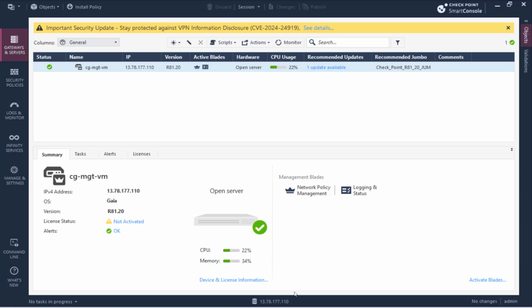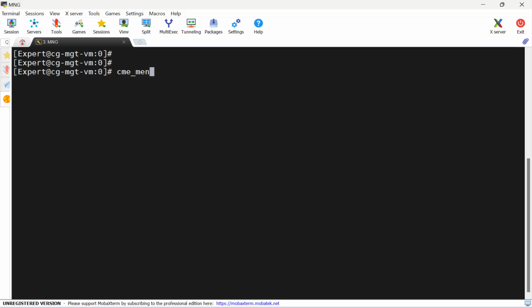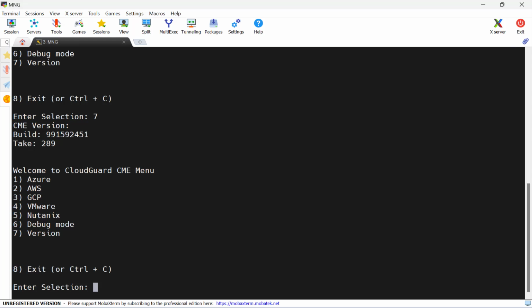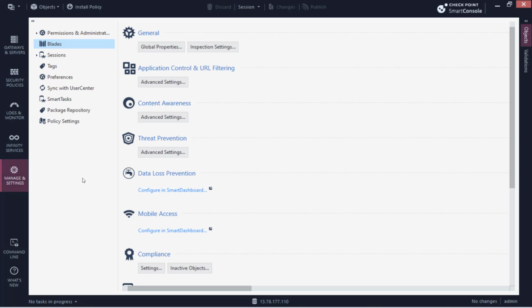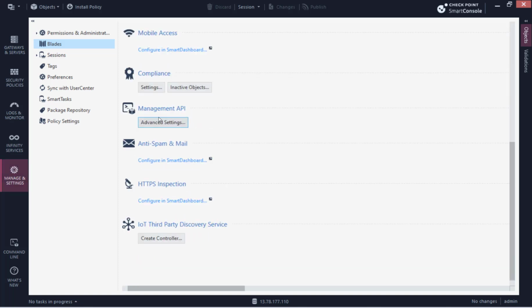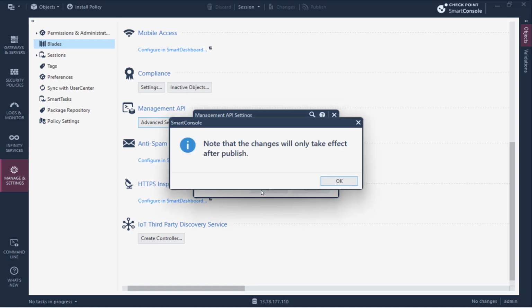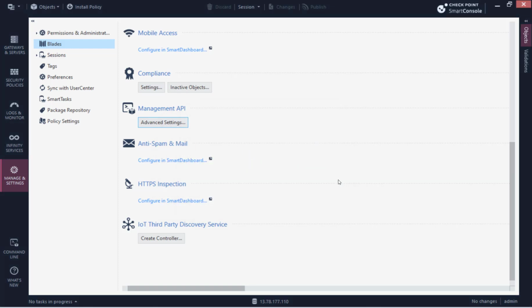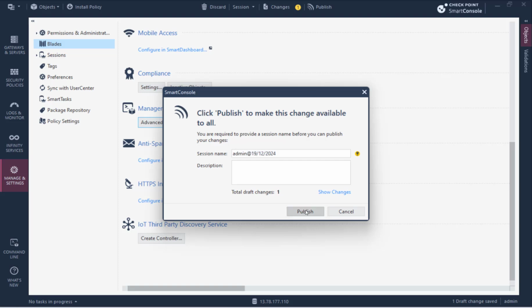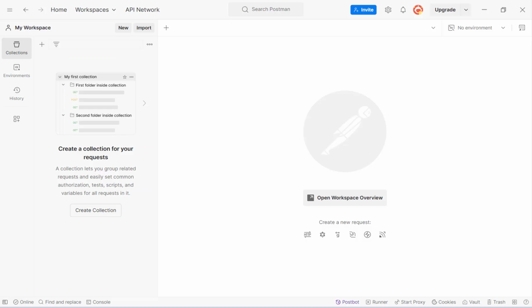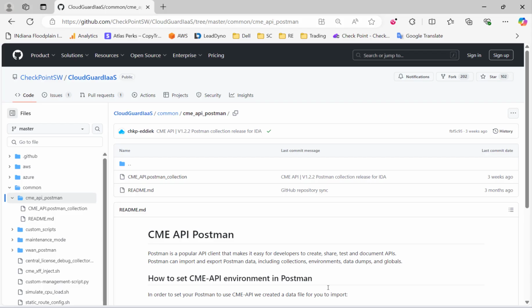In my environment, I already have a Checkpoint management server with the latest CME package version 289. And on this management server, I'm going to enable API access, so I will be able to access the management server from Postman. Postman is already installed on my machine. I will download the CME API Postman collection and import it into Postman.